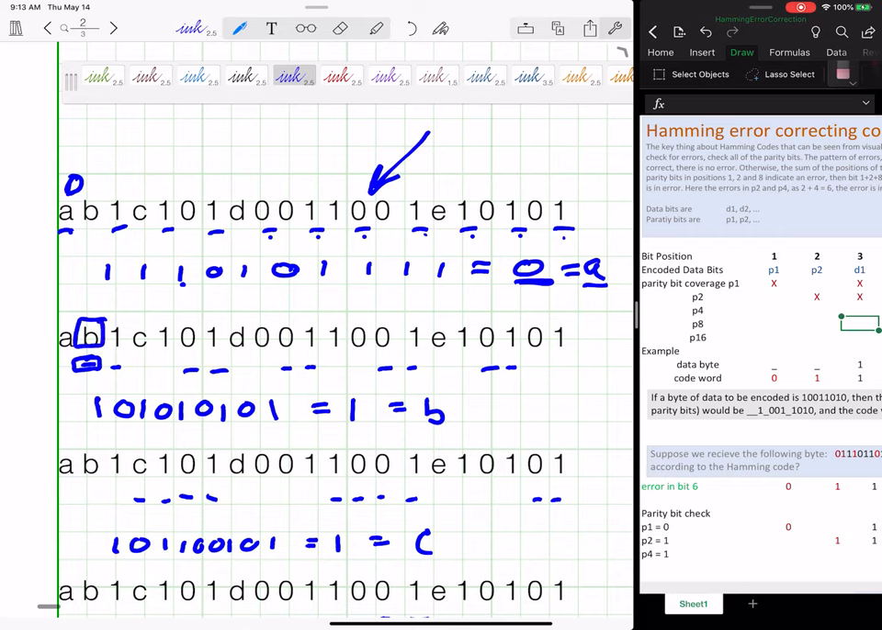Okay, so I take these two values, B is the first one, which is not included when I add them up. So I have 1, 0, 1, 0, 1, 0, 1, 0, 1.